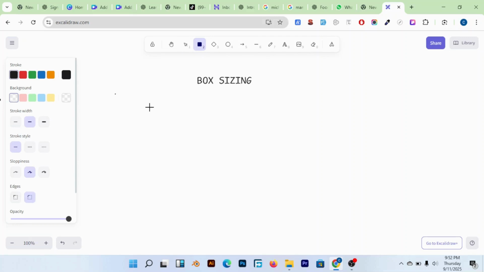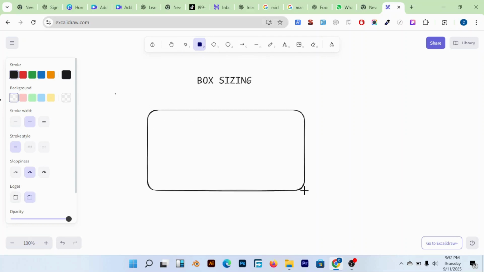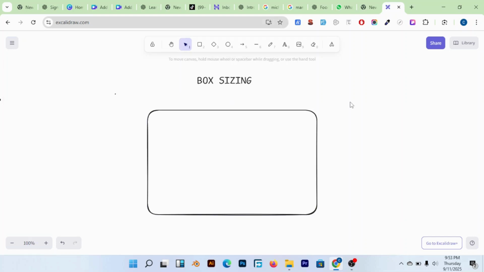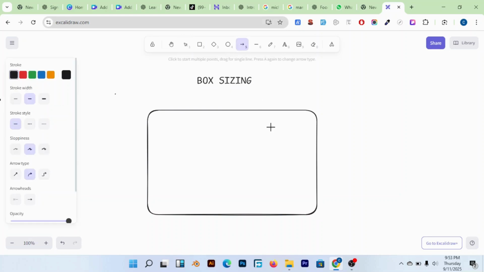Let me give an example. We have a box here. This box sizing here is what the browser contains normally. The whole browser has a format like this, as you can see. So the box sizing, as you can see, has two categories.